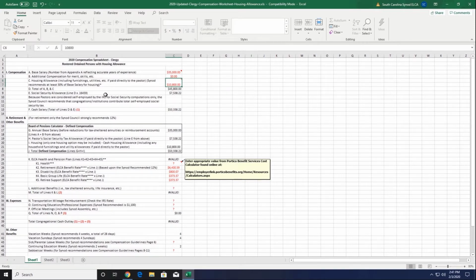And then you are going to see on row E our Social Security allowance. Now, as you can see, that allowance is 16.459% of the total that you see in row D. Now, some of you might be wondering why that 16.459%. As you know, with pastors, the congregation pays both parts of Social Security. Now, you know that totals to be 15.3%.